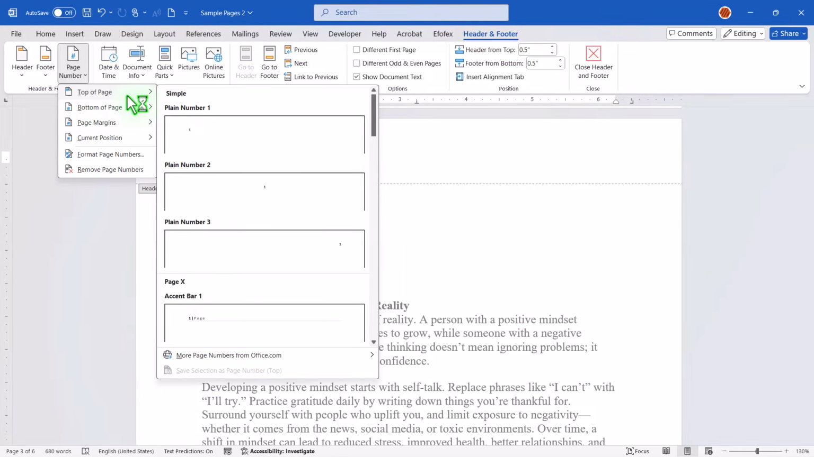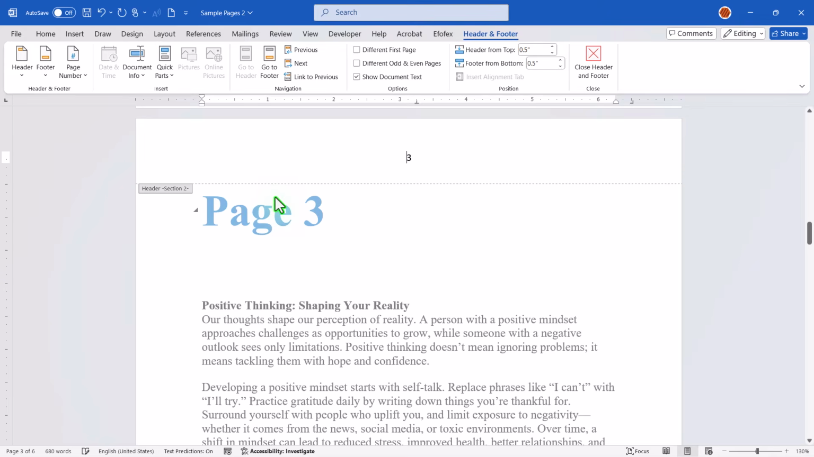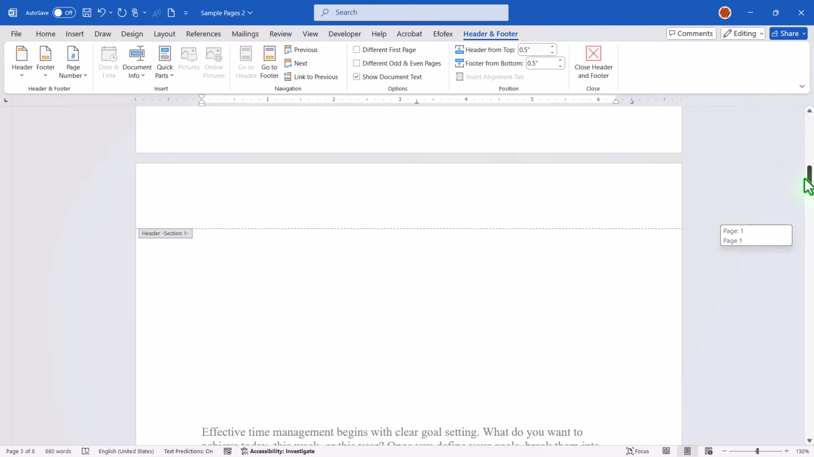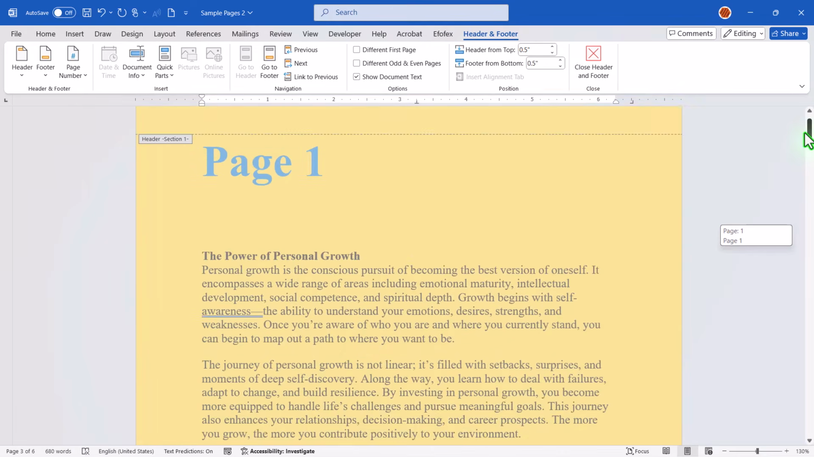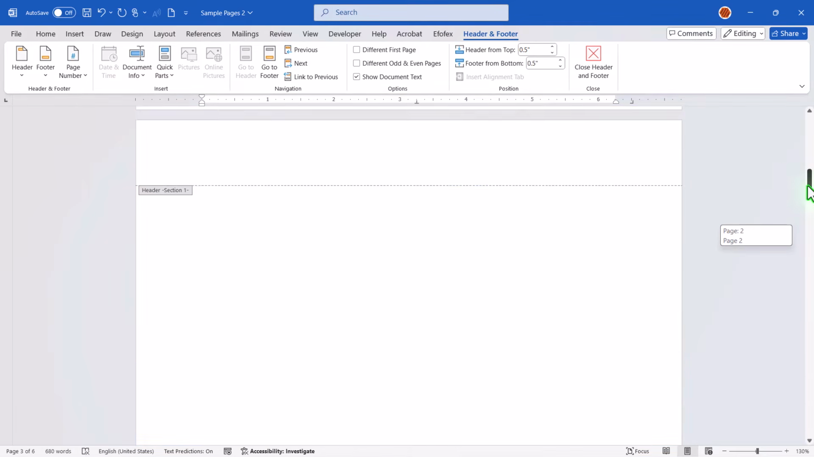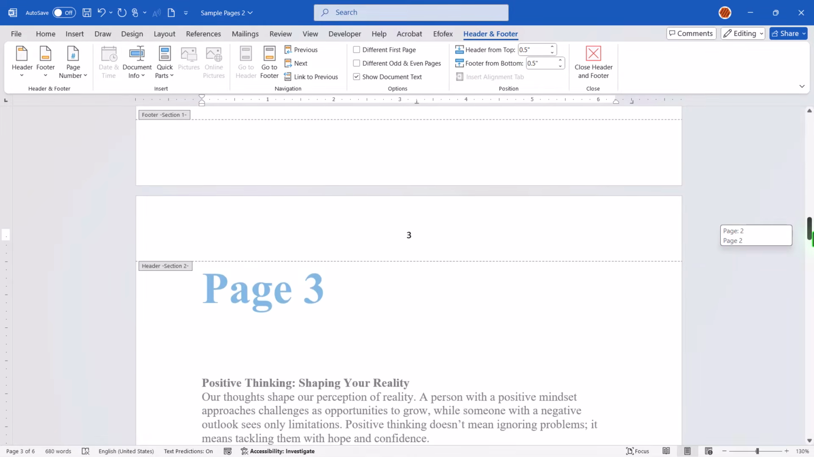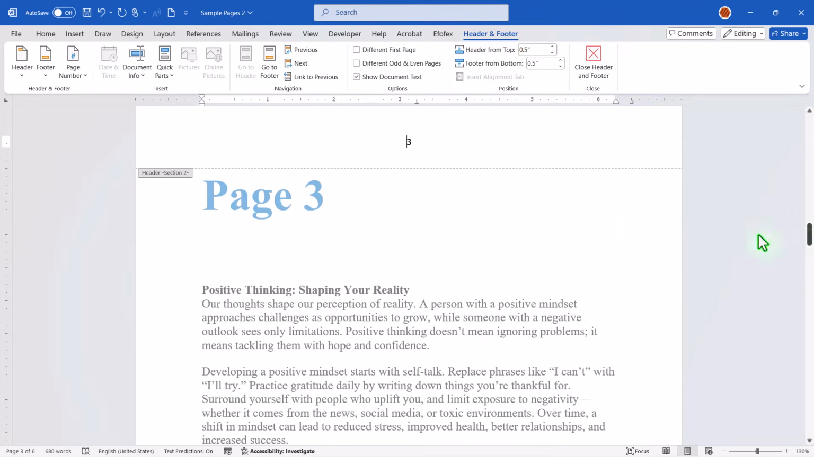A list of number styles will appear. Select any layout you prefer. I'll go ahead with the second layout. Once you click it, Word will instantly apply the page numbers. You'll notice that page 3 now shows the number 3, and the first 2 pages still remain clean, with no numbers at all. But we're not done just yet.